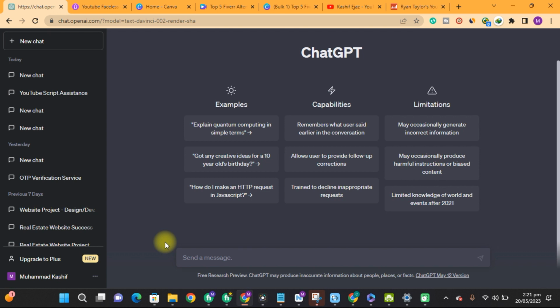You can also use this tool for video tags and description, and everything that I will tell you in the next video. So let's start the video. I will tell you first how you can generate a title and then a script. I will give you two commands for ChatGPT that are already available in the description of this video. You have to copy this command and enter it here in ChatGPT.